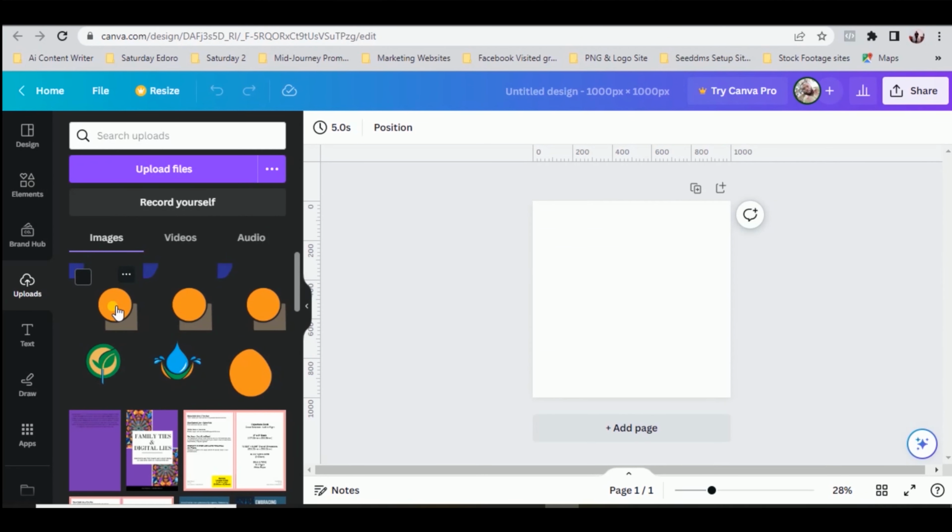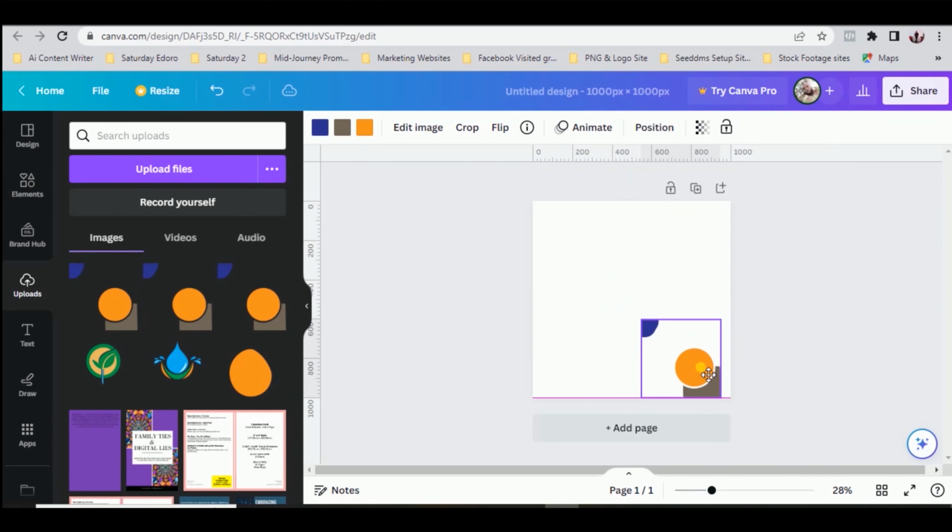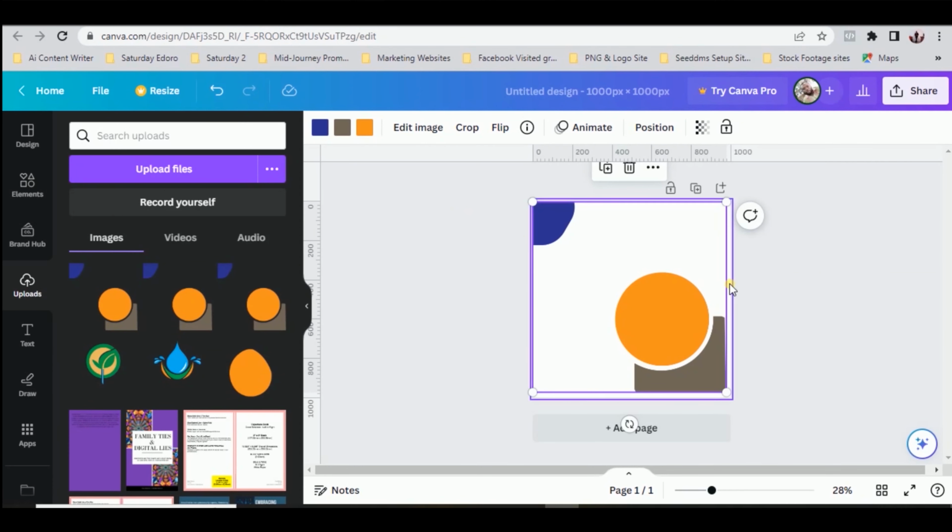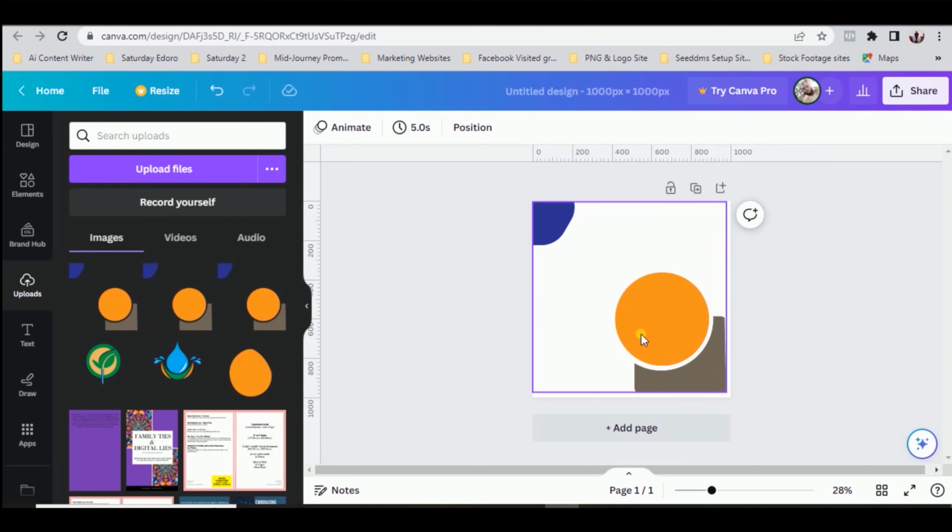Okay, so now that the process of upload is finished, what you can do next is to click and drag your design into the Canva. Now you can also scale it up to fit the Canva. So this is our SVG file that we have imported.